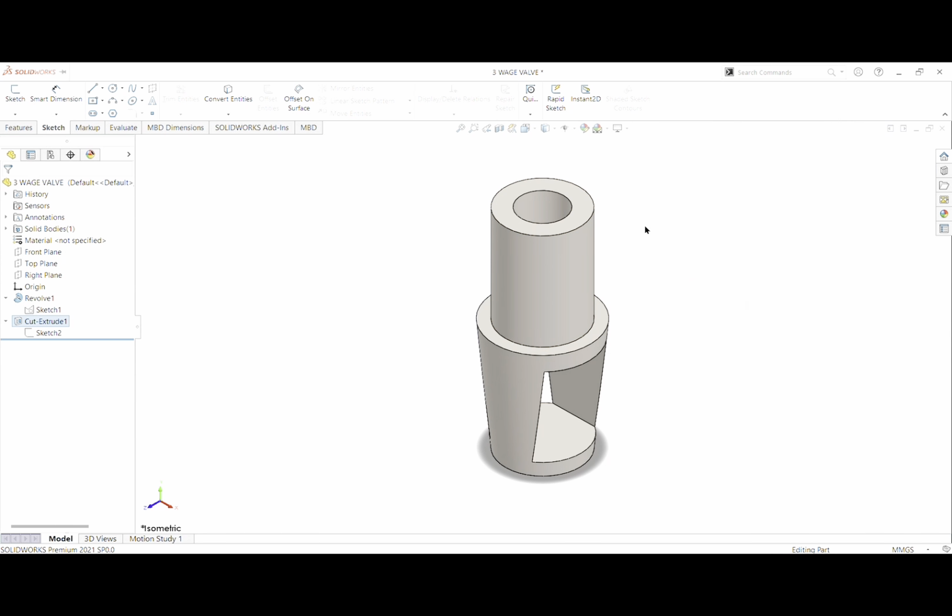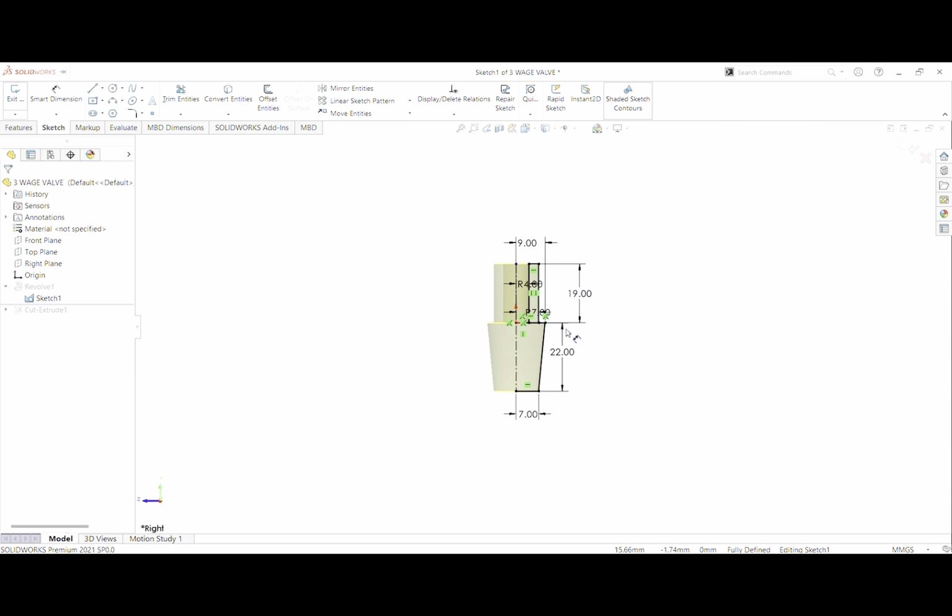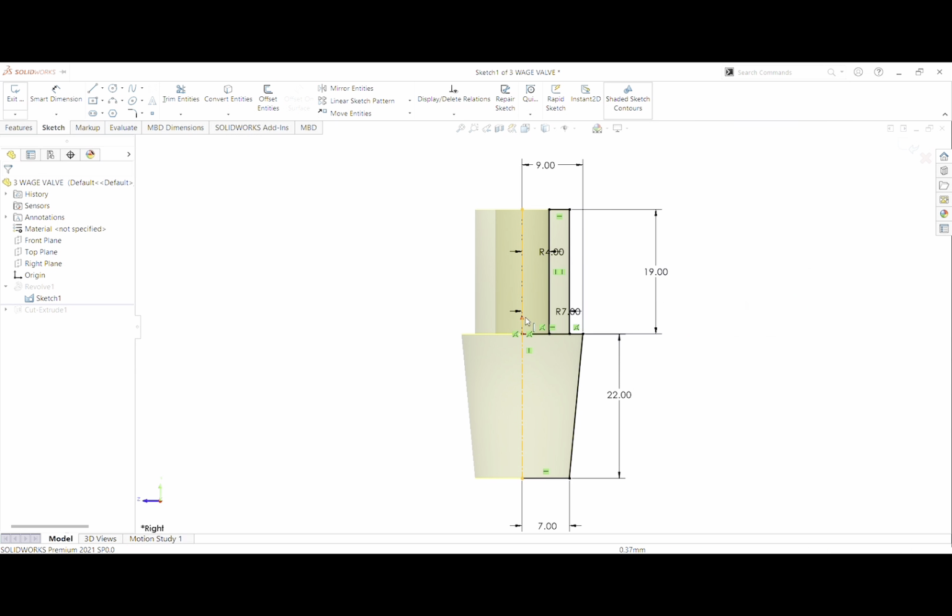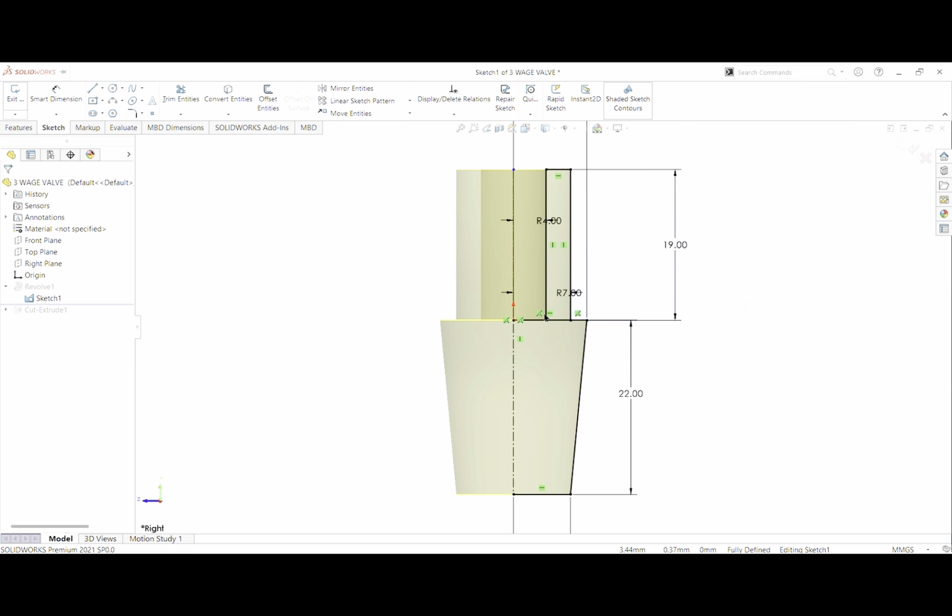So this is my third part, that is the wedge valve. This is the result of my sketch at the isometric view. So I will move to the first feature that I do. First I will sketch this. I use the same concept as the second part, that I will use the center line to revolve my sketch.